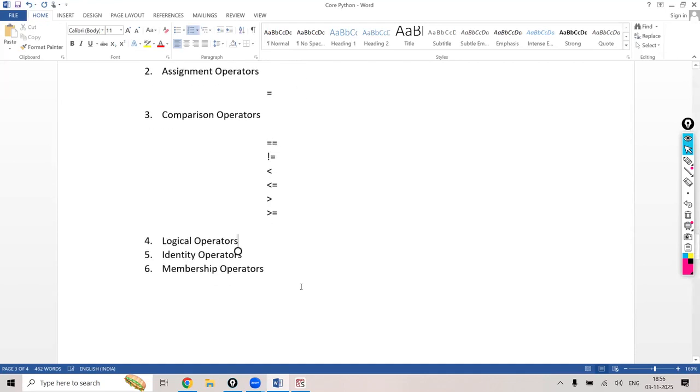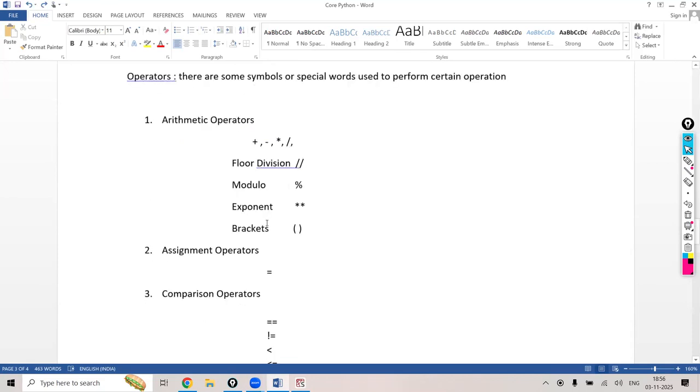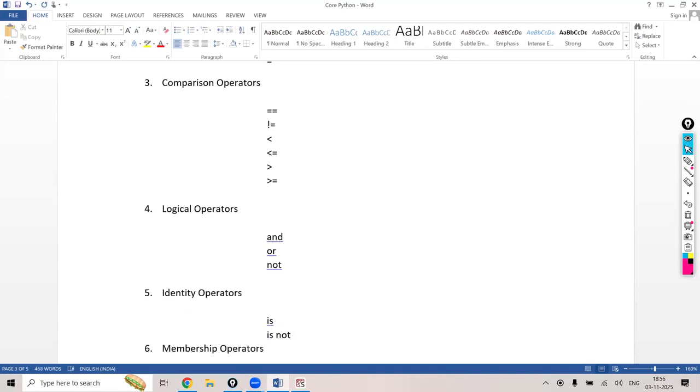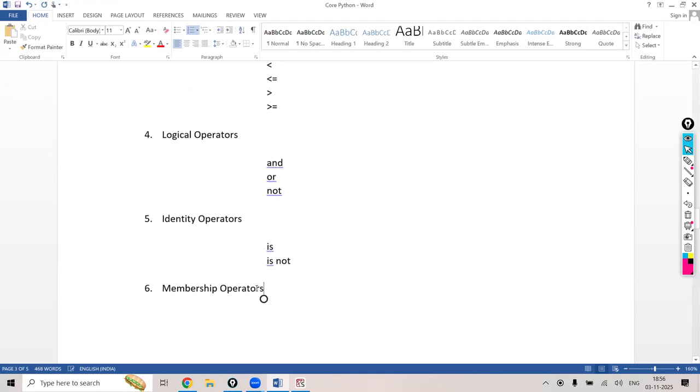Next, logical operators. What logical operators do we have? The first one is and, with small letter a, n, d. These are words, not symbols. The second word is or, and the third one is not. These are the three. Coming to identity operators, you have is, with small letter i, and is not. These two come under identity.